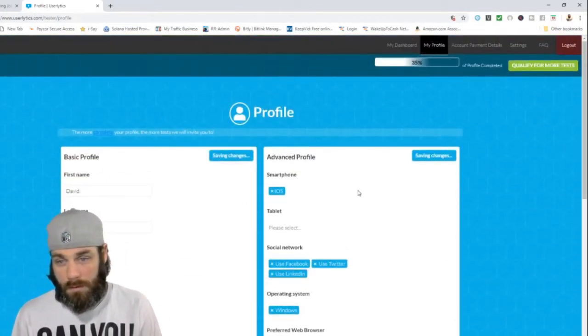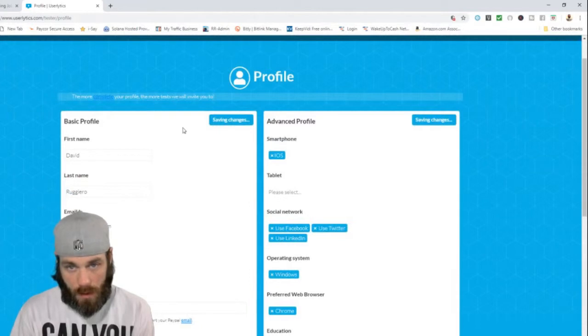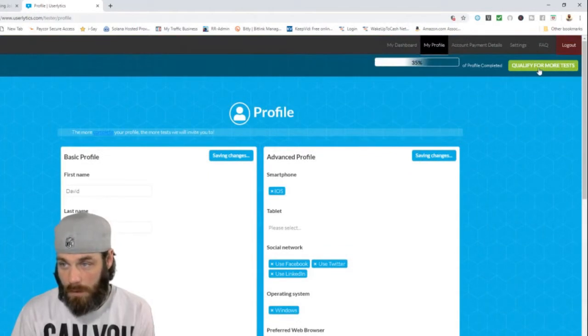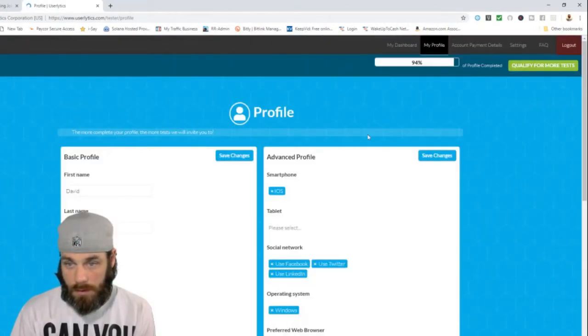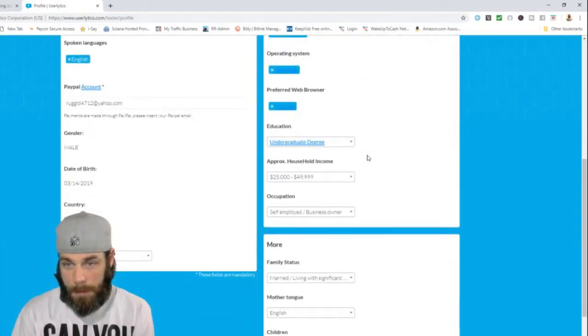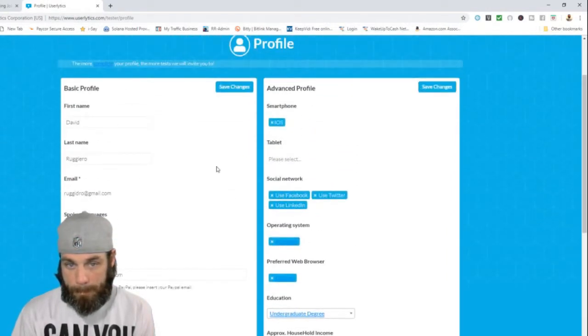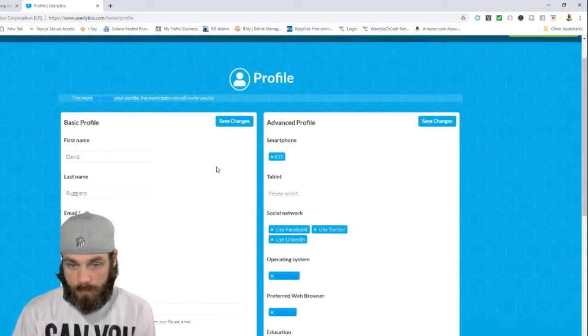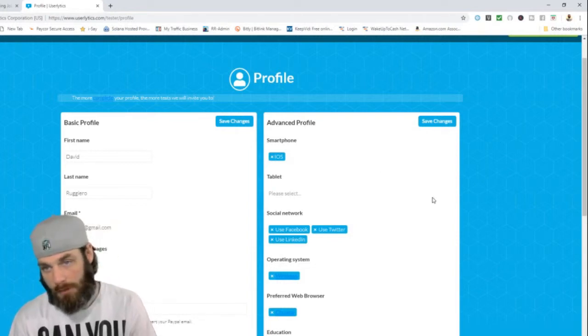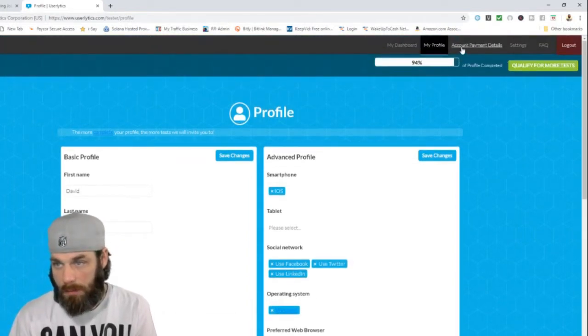Oh, I might have confused it. Oh, no. Well, it seems like it was easier until I tried to save it. So, let's go up here. 94. What am I missing here? A tablet. I don't have one though. It's gotta be it.